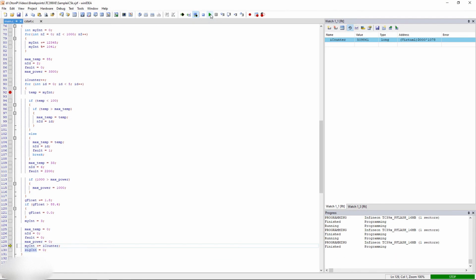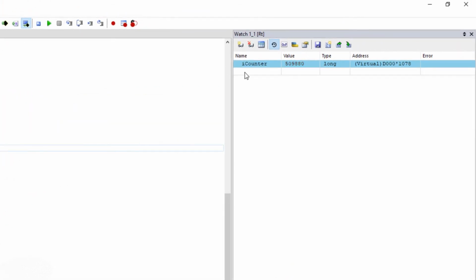I will run the application, and every time it stops again, the value of the iCounter variable should be a multiple of 5. As you can see, no matter how many times I run the application, we never stop at a point where the iCounter variable is not a multiple of 5.